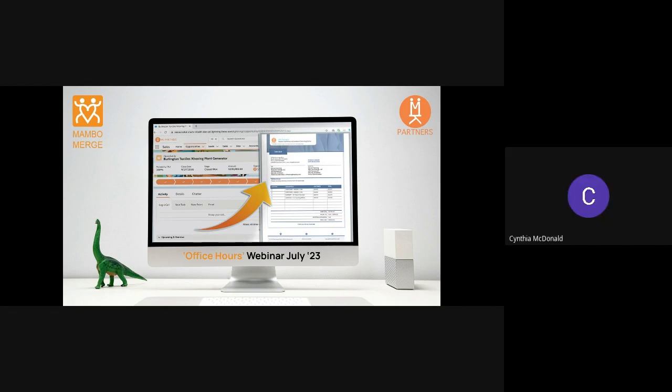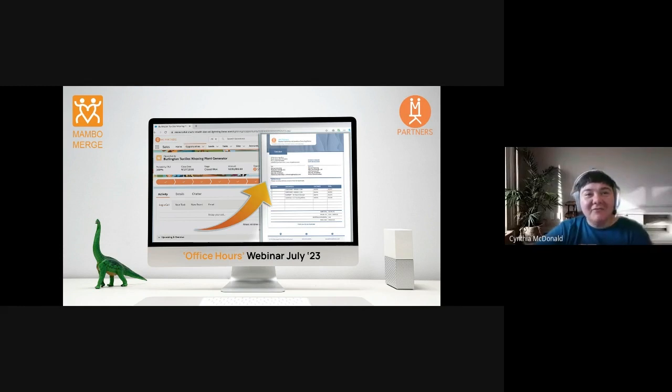Good morning, everyone. I'm going to be looking at a new feature that was added to Mambo Merge. It's called the Merge Data Output. I'll go ahead and share my screen so we can see.